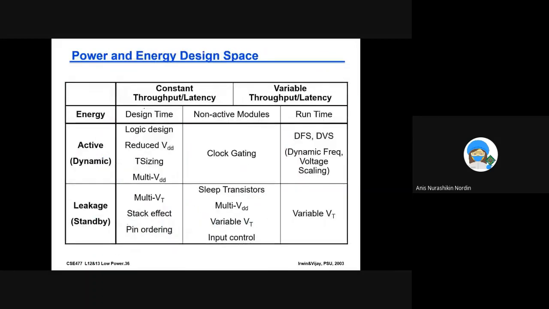Power and energy design space. All right. So this is what we did just now. For dynamic, you can reduce the VDD. You can reduce the transistor size. We haven't done multiple VDD and we haven't done clock gating. And for leakage, we will do this later. We have multiple thresholds, stack effect, pin ordering. So these are all the techniques that can be used to reduce power.